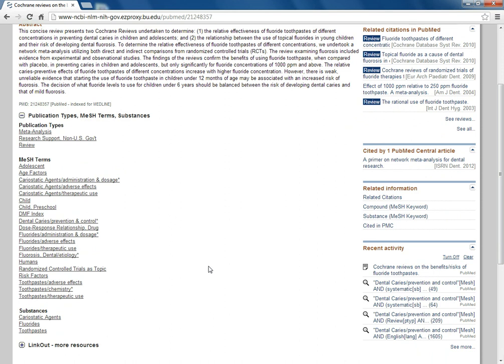So I can see that cariostatic agents, that's obviously things that fight cavities. That's an interesting MeSH term. Maybe that's a better term than just dental caries prevention and control, which is actually right here too, because that's how I got to this article in the first place. I could also use fluoride as that specific cariostatic agent, or even toothpaste as that specific delivery mechanism for fluoride or cariostatic agents. So when you look at the MeSH terms for an article that you like, it gives you ideas for other MeSH terms you could use to do another search.